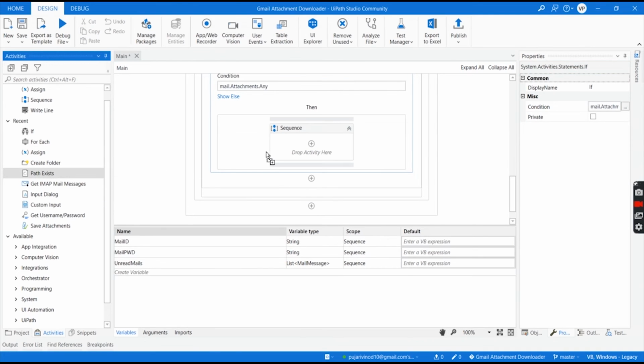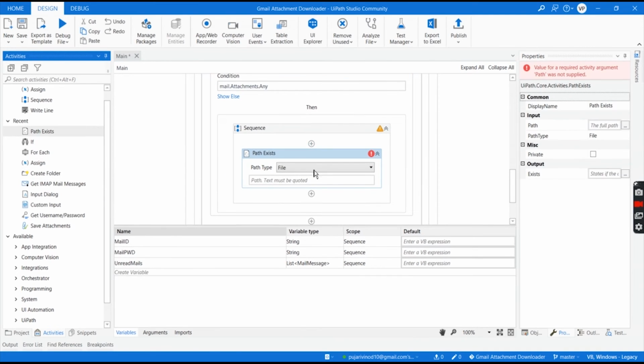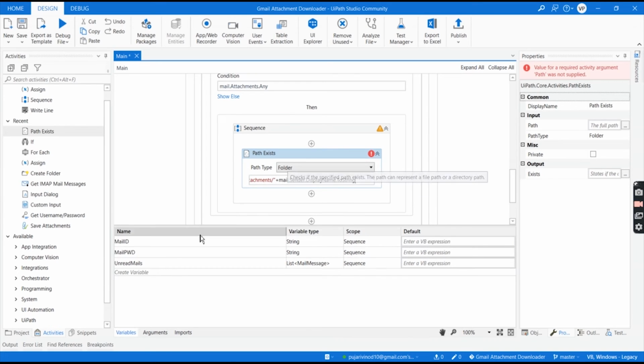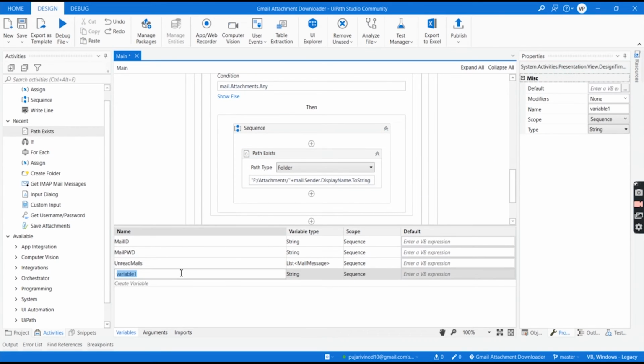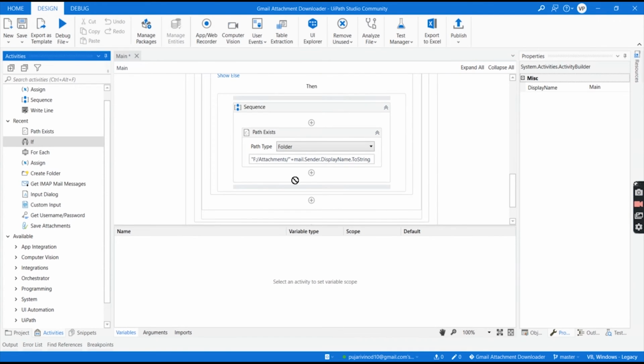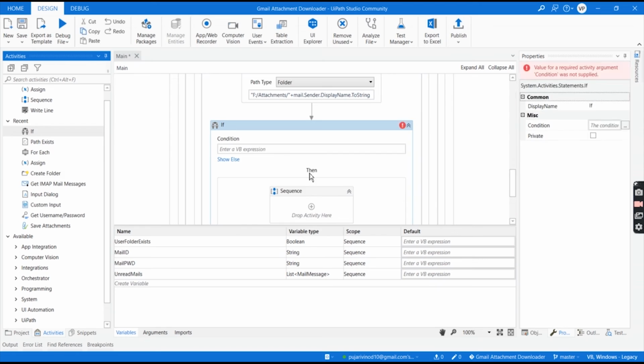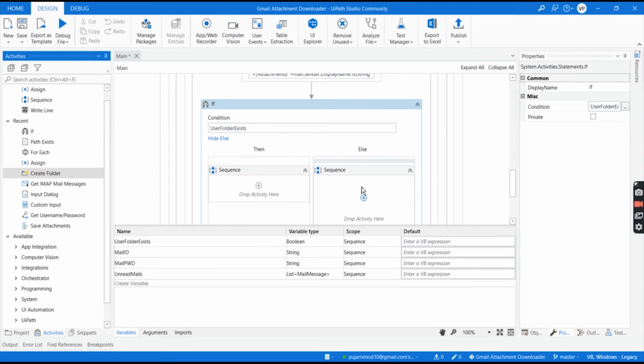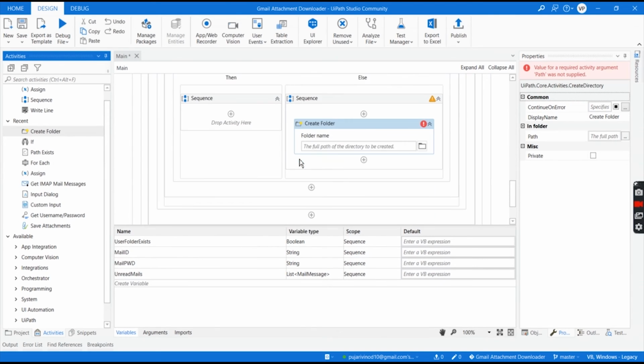Select the path exist control to check whether the folder of the mail sender's name is available or not. For that, we have to set the path type to folder with the given path, and to store its output, we have created a variable named user folder exists of type boolean. Again, using the if control, check whether user folder exists. Else, use the create folder control to create a folder with the same path specified earlier.